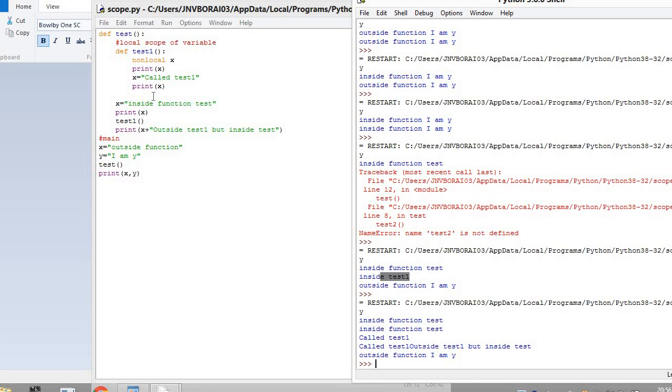Then we have called test1, we have changed the value of x and printed the call test1, and after that we have come out of test1 and then we have printed this x, call test1. So you can see the value of x has been changed. Earlier it was inside function test. Now as we have mentioned it as nonlocal x, it has printed the x and changed the value of x to call test1. Now here we are printing the changed value, call test1, outside test1, that is inside test.